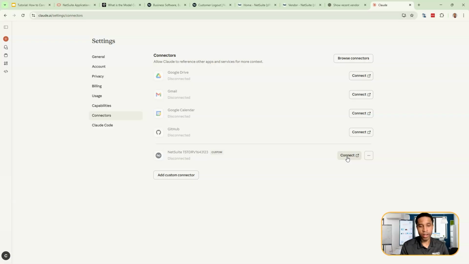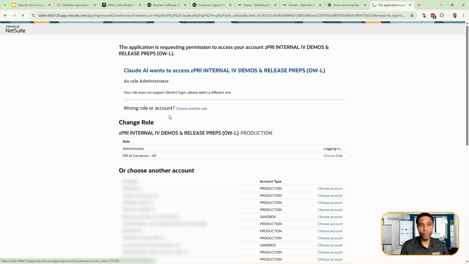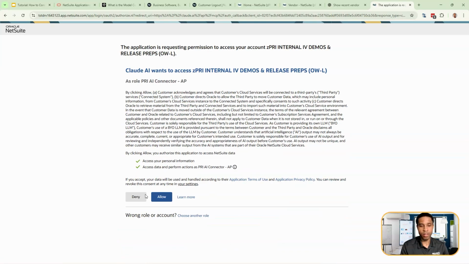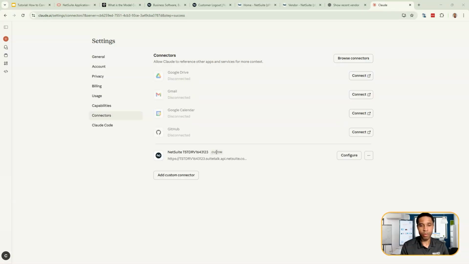I'll go ahead and connect. I'm not sure why it showed me that the second time, but I'll go ahead and connect to NetSuite. Choose the role. By now, we should be familiar with these steps, so I'll go through them quickly. And there we go. We have a NetSuite custom connector.